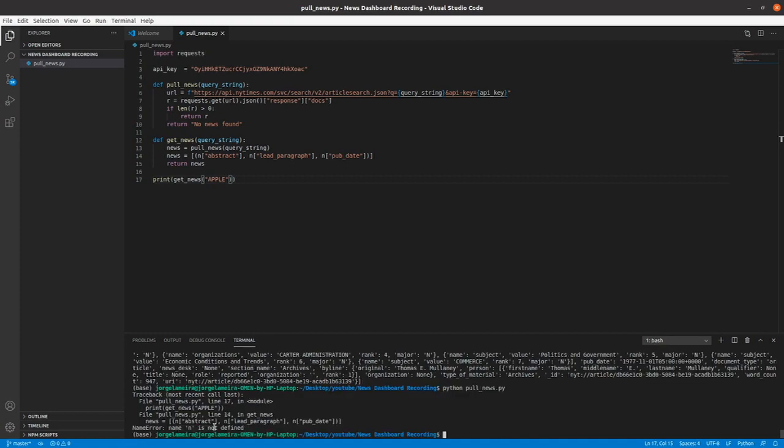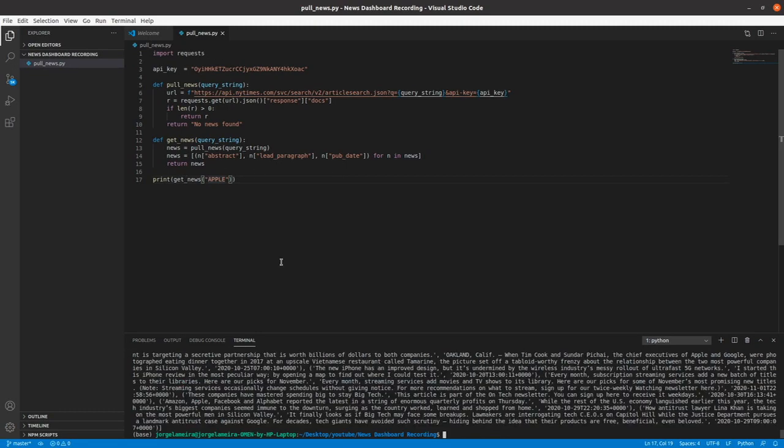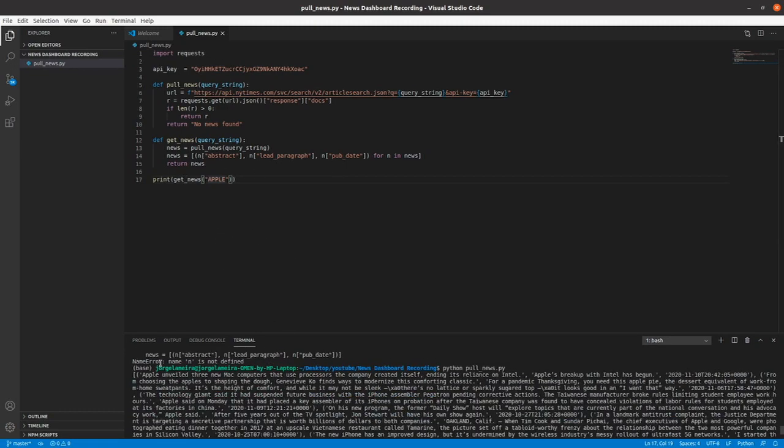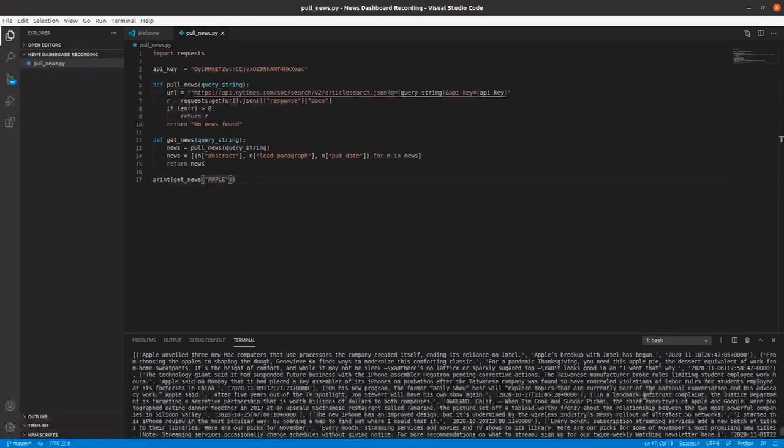So yes, n is not defined because I forgot that this was a list comprehension, and of course, for n in news, right? So for each news item in the news variable, the response from the query of the API, we are just taking the abstract, the lead paragraph, and the publication date. Sorry if I wasn't clear before, but now let's run it again and see what we get. So now we don't have the trash that we had before. We just have each individual news with the headline, the leading paragraph, and the time.